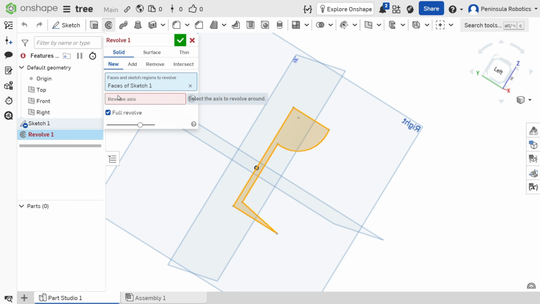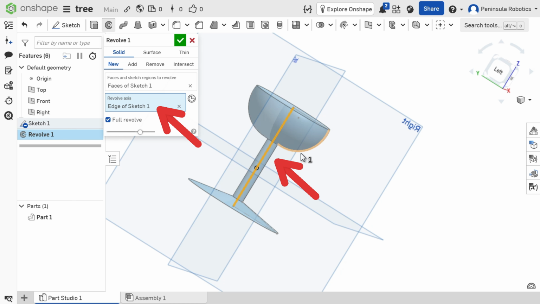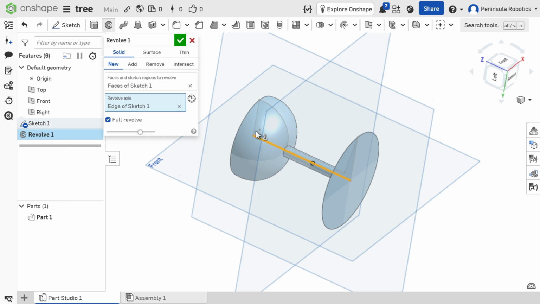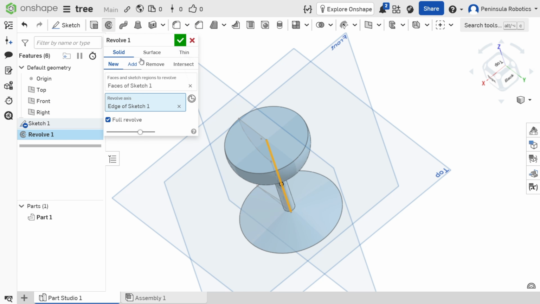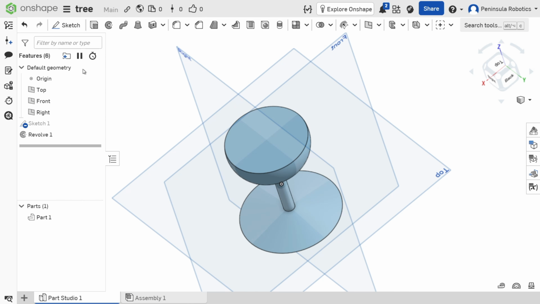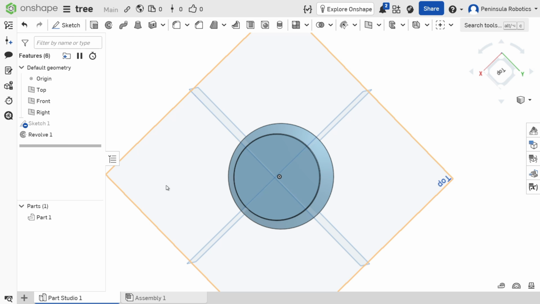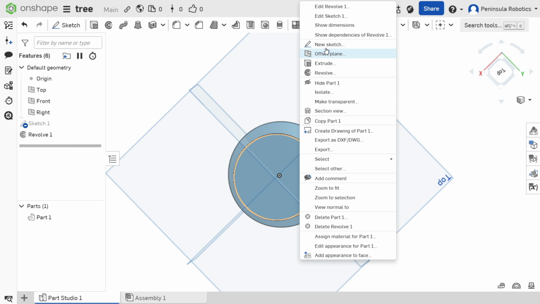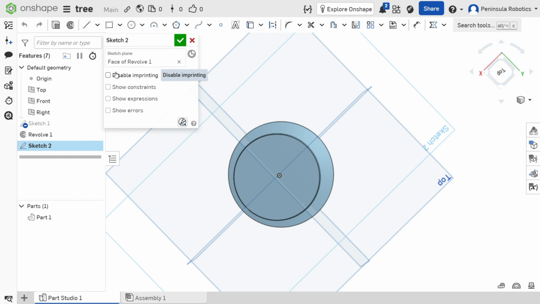But what we'll do is press the revolve button. Now it'll already do the faces of sketch 1 for us. You have to make the revolve axis the axis we just made, which is the middle, and voila, we've got a cup. But, well, it's a bit unhollow, so it doesn't really look like a cup, so we'll just right click and do new sketch.